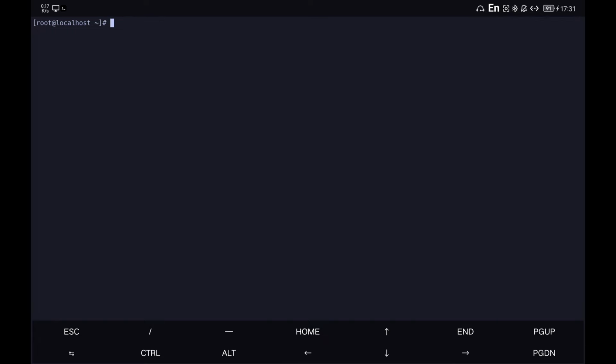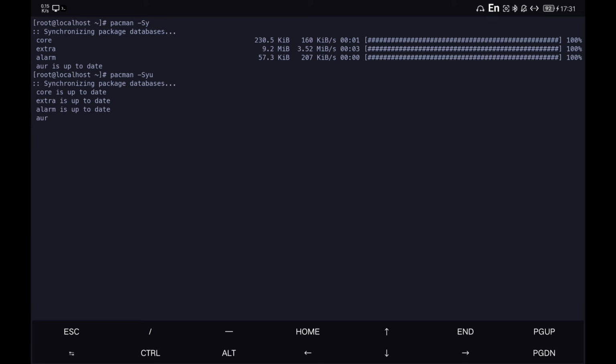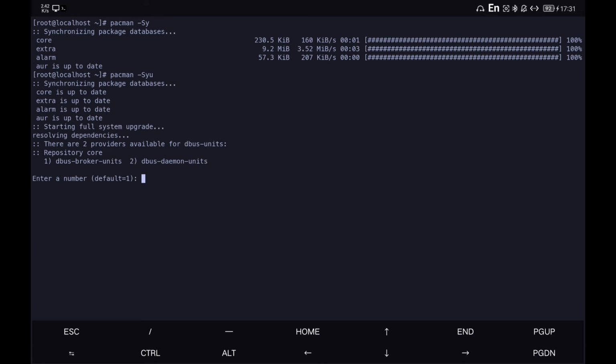Once we have logged into the distribution, we are going to update the repositories with the command you can see. After that, we are going to update all the packages to the latest version. When we run the command to update the packages, we will see that it gives us a choice between two options related to bus. Let's choose the first one. Then, when it asks us if we want to continue, we say yes.